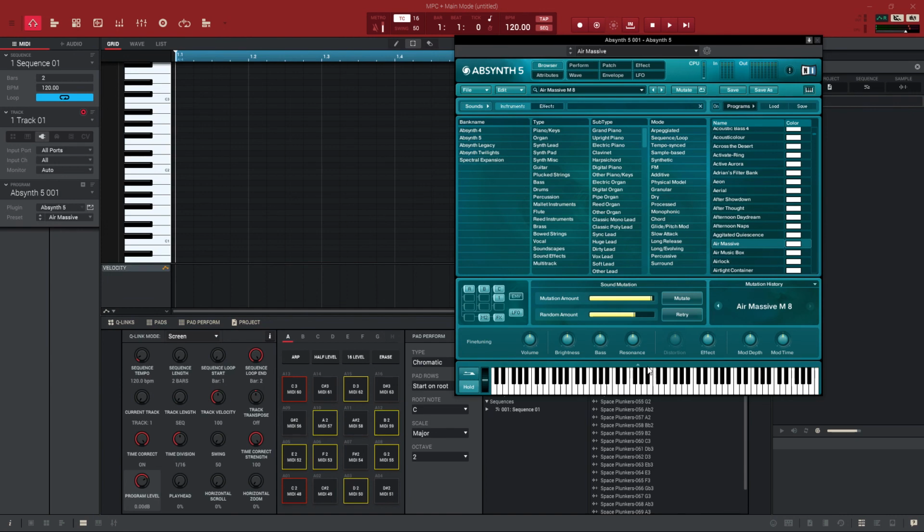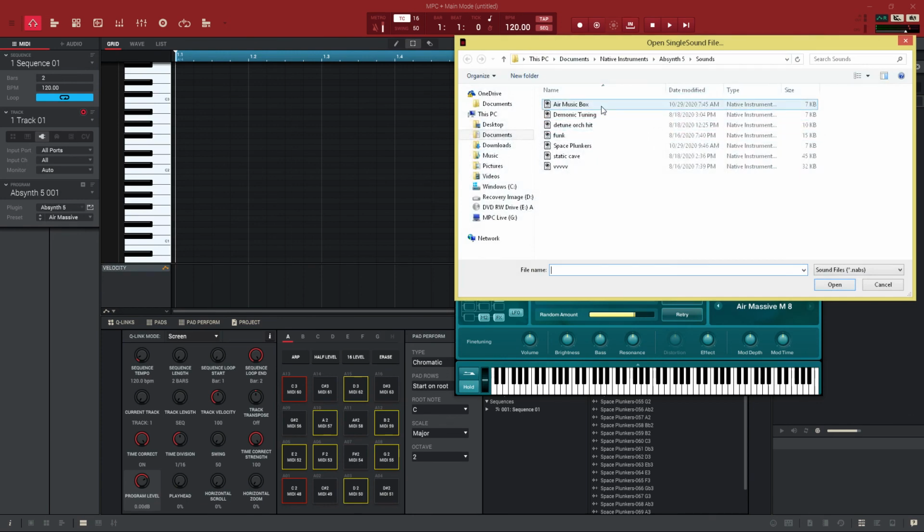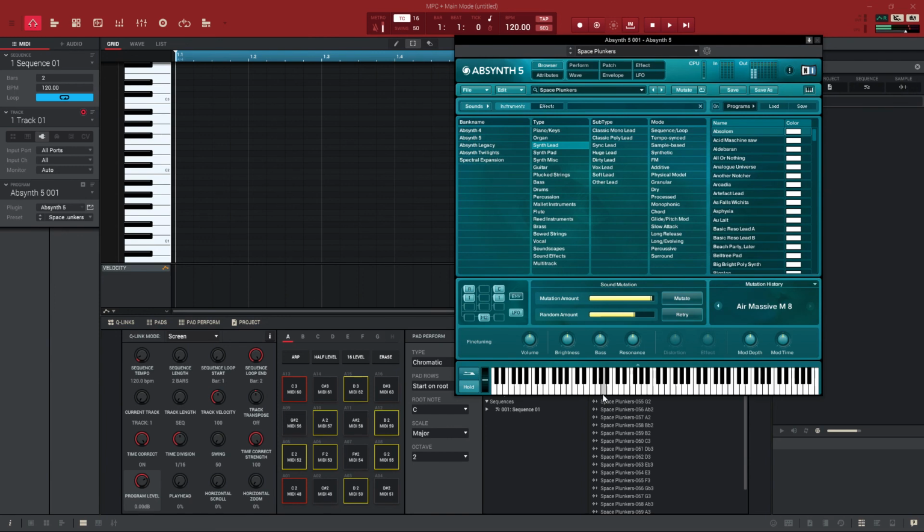And so that's our patch for the day. Let me see if I go back to that. Where were we? Space Plunkers. There we go. So that's our patch for the day. I think it's a pretty good patch, and hope to find some use for it somewhere.